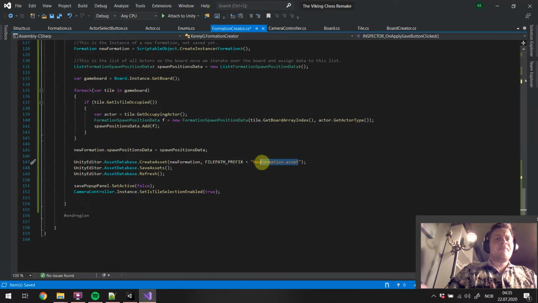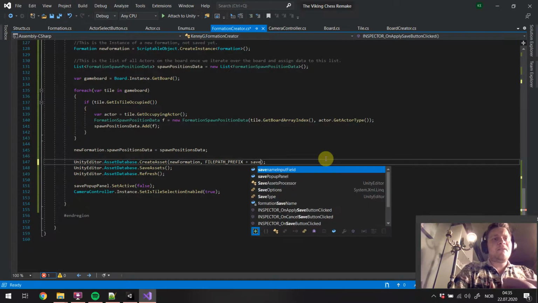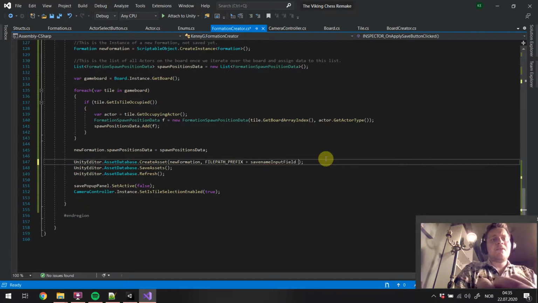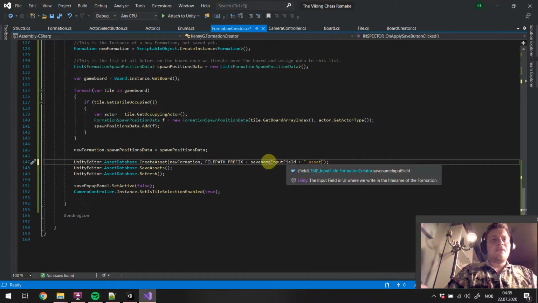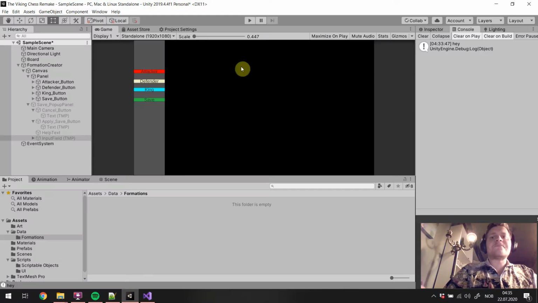we're gonna delete this string after here, and we're gonna say save name input field plus, and then we need to add a string here, and we're just gonna write point asset. So this should combine all these strings into one, and then save the asset correctly. So let's try it out.